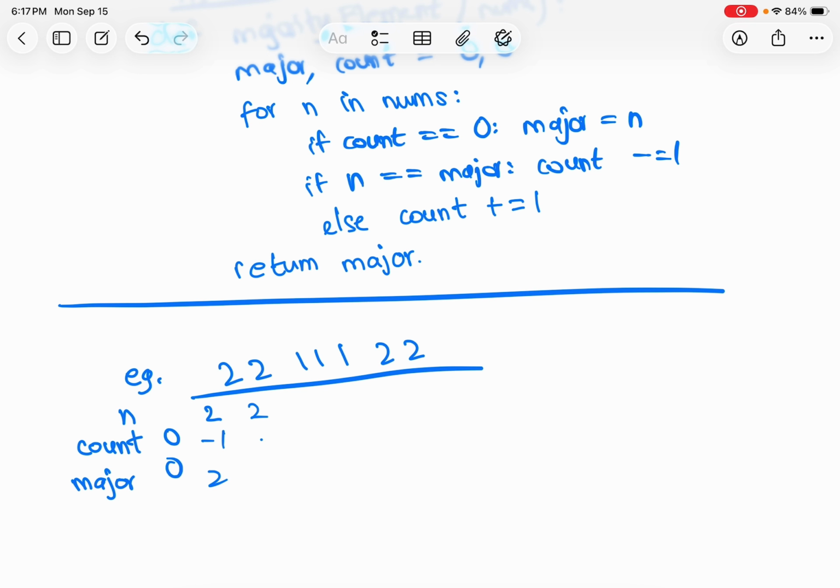Count is not 0, but is n equal to majority? Yes, n is the same as the majority element. Count is further decreased, so let's do -2. Else, count +1, so that doesn't apply. Majority is not changed. Now we will go to 1. Is count 0? No. Is n the same as the majority element? No. So count will be +1, which means it will become -1, and the majority element remains the same.